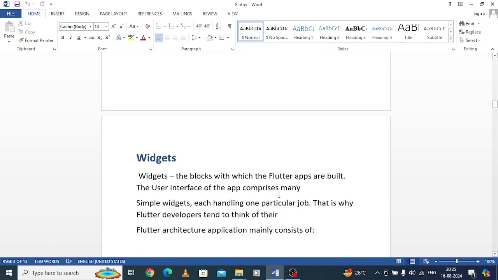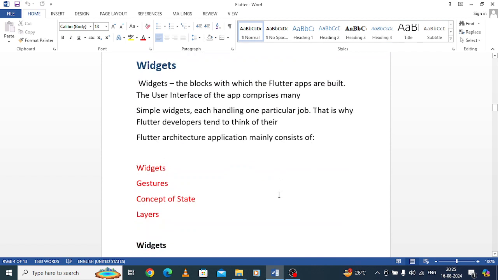If you're talking about the features and main architecture, we have gestures, widgets, the concept of states, and layers. These are the main four points of Flutter. Today the basic thing is widgets, and next we will talk about the concept of states. As everybody knows, it works with stateless and stateful, and widgets are needed in both. These are the blocks with which Flutter apps are built, called the basic building blocks.